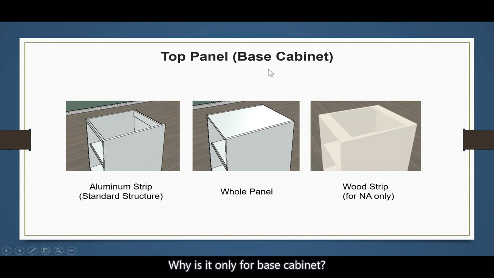Why is it only for the base cabinets? Since for the other cabinets, the wall cabinets and the high cabinets, we always have these whole panels. Okay, so for base cabinets, the only reason that we are not using this is not because we are saving materials. Instead, we just don't want to have that space between the base cabinets and the countertop.